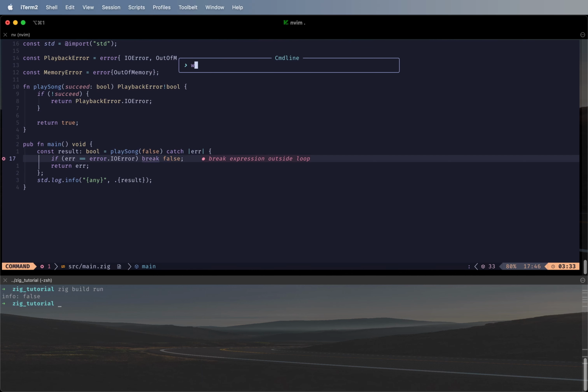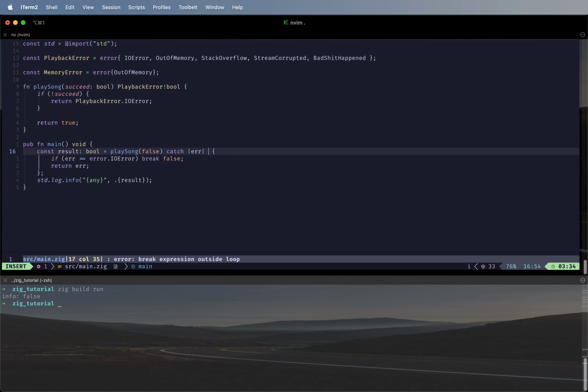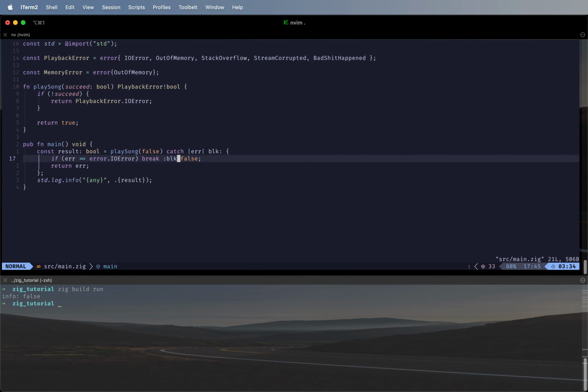And this isn't going to work at the moment. You can see we have an error here. It says break expression outside loop, right? What this means is that in order for us to get the false value back to this result, we need to be able to break back to the result and say this is the value we want. And we can do this using labels in Zig. So we're going to have a label, say this is going to be a block, and then we're going to break from the block just like that.